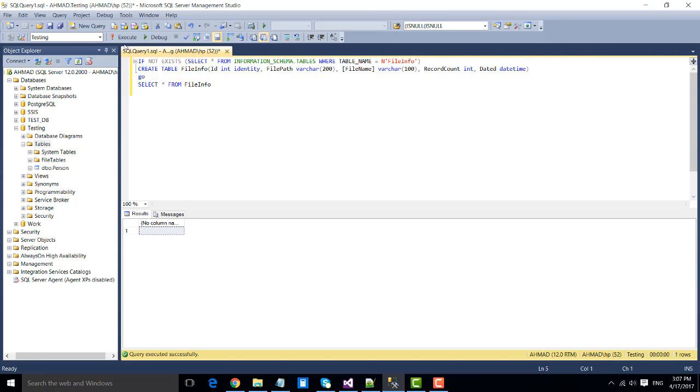So let's create this particular table. The table has been created and right now it doesn't have any data in it, so we will write the SSIS package to insert the information into this table.